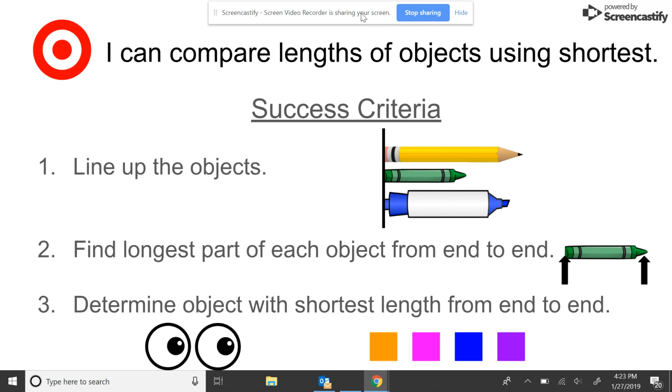The last thing I'm going to need to do is determine which object has the shortest length from end to end. A lot of times I can just use my eyes to see which object is the shortest, but other times I like to use cubes to measure it to see which object has the shortest length. Let's give the first one a shot together. Here we go.